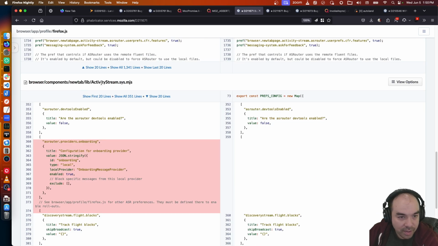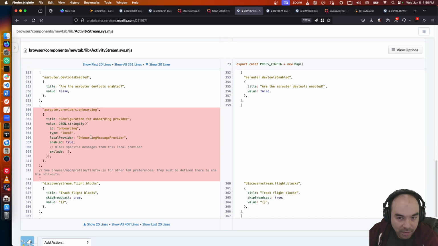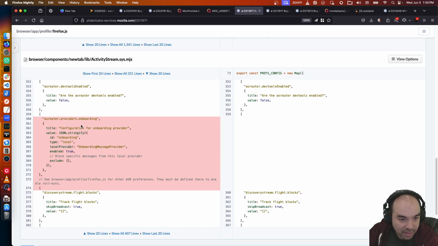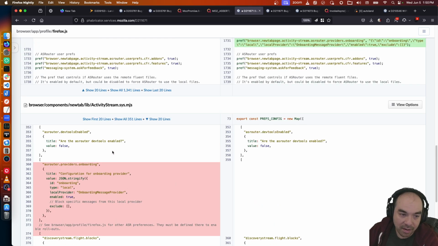So activity stream has this thing. This is like a mapping of, I think, prefs, and then it automatically translates them to objects. I don't fully understand this. Other ASR references must be defined there to enable rollouts. Oh, I see. Instead of encoding it here, it's being encoded here.